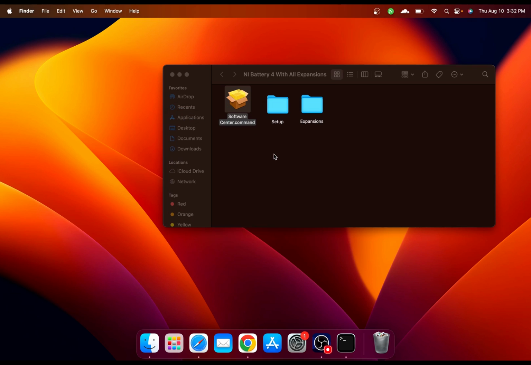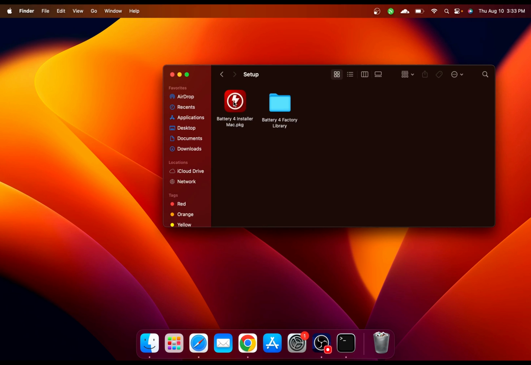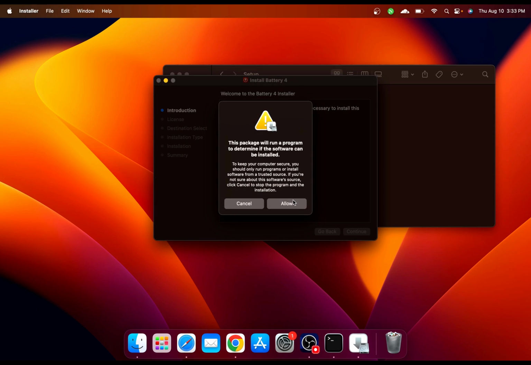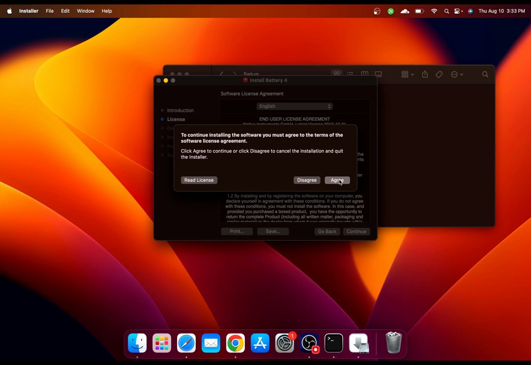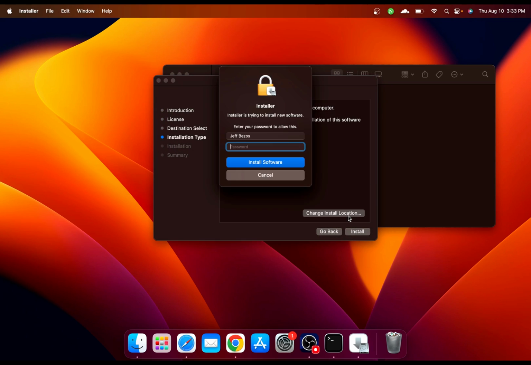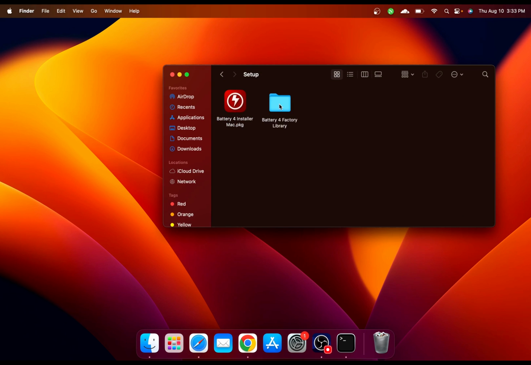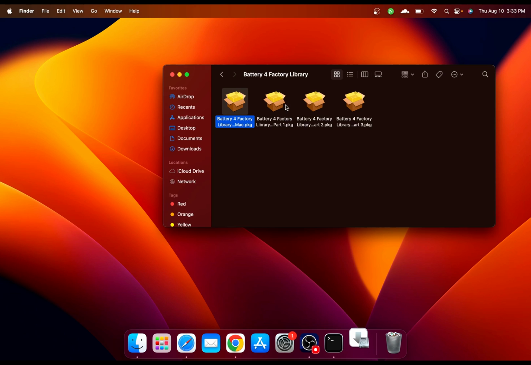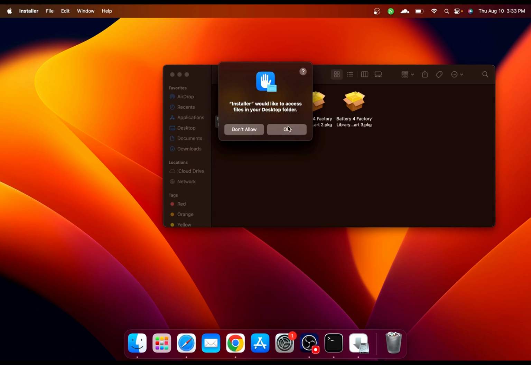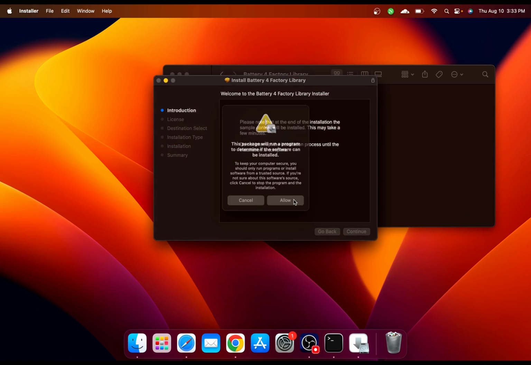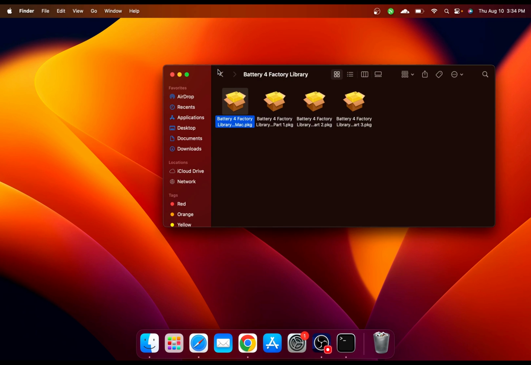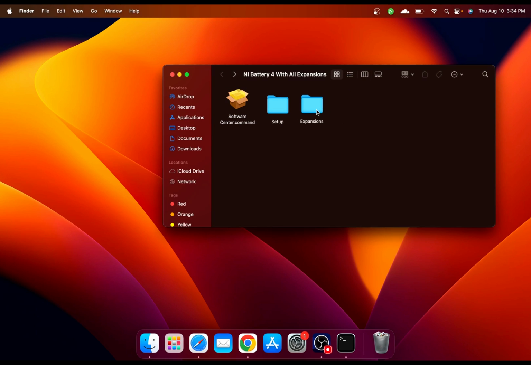You may close this one and then go to the setup and run the Battery 4 installer for Mac. Allow and continue. Agree, continue, and install. There we go. So now we need to install the Battery 4 factory library as well. Open the factory library folder and run the first one. You don't have to run these three as well, just run the first one and install. Okay, it's done. You can go back and go to the expansions folder.